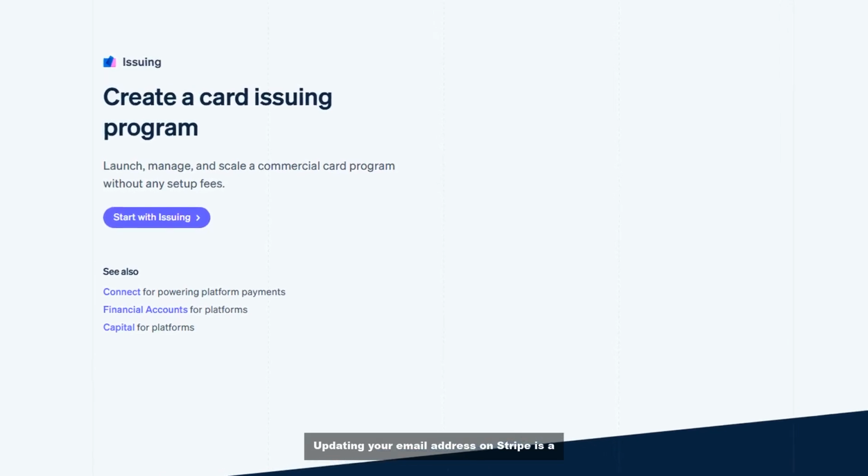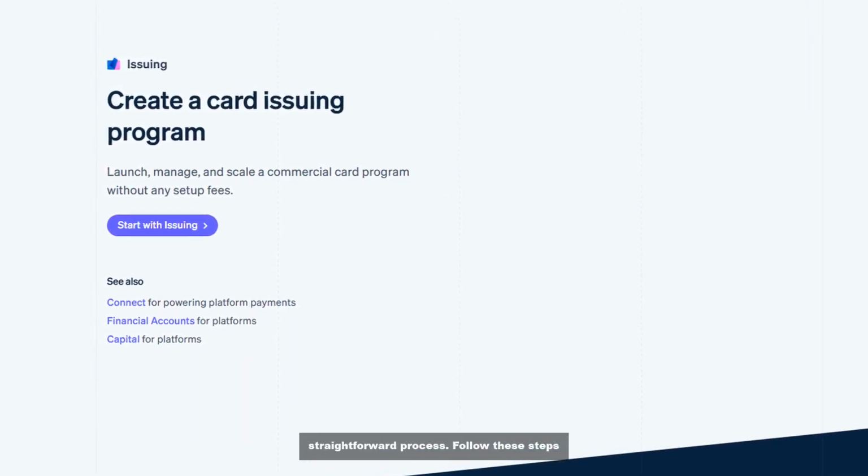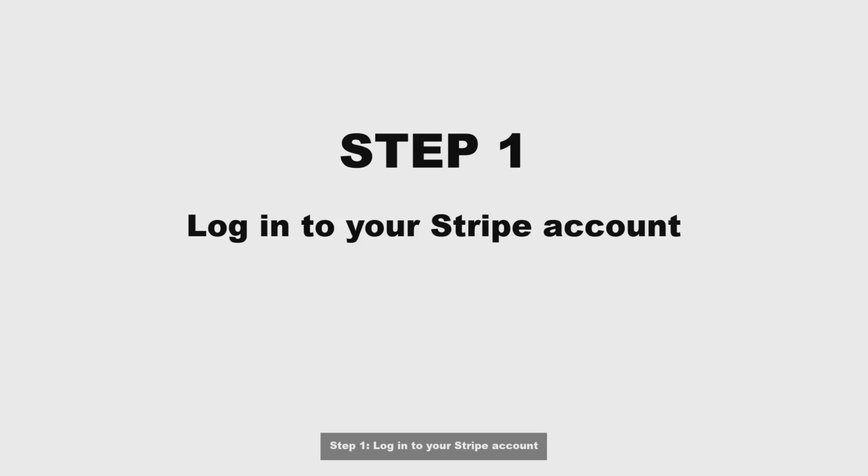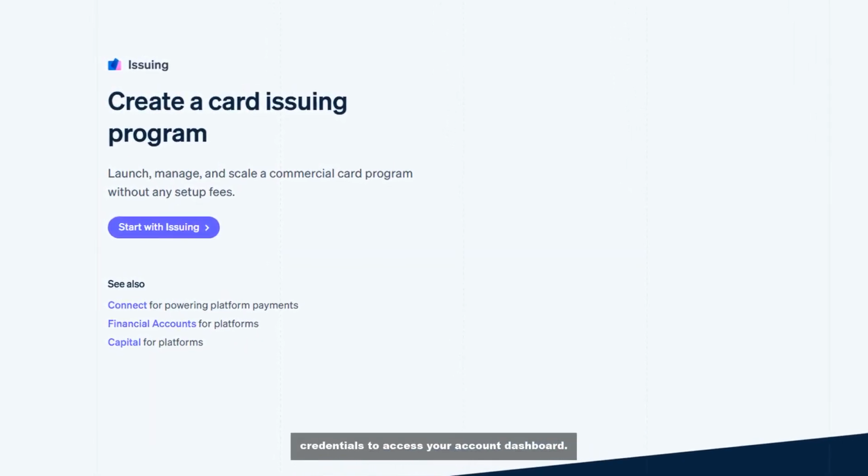Updating your email address on Stripe is a straightforward process. Follow these steps to ensure your account information is current. Step 1. Log into your Stripe account. Visit the Stripe website and enter your login credentials to access your account dashboard.